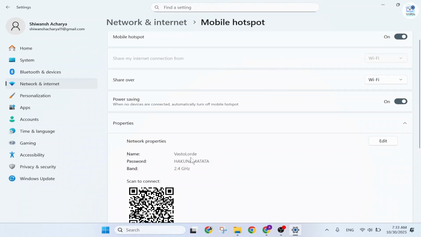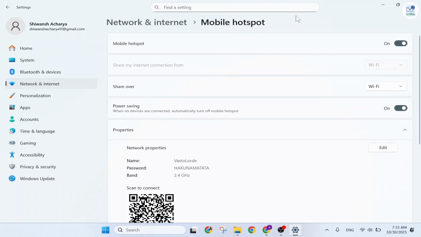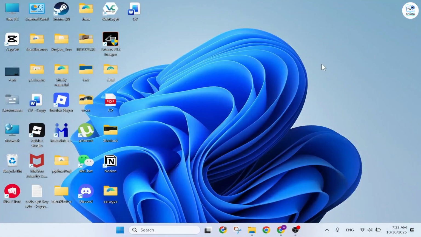So here you can see the name of your hotspot that you give, the password for it, and the band. You can also scan this QR code to connect to it. And yeah, that's basically how you can share your Windows Wi-Fi to your mobile.